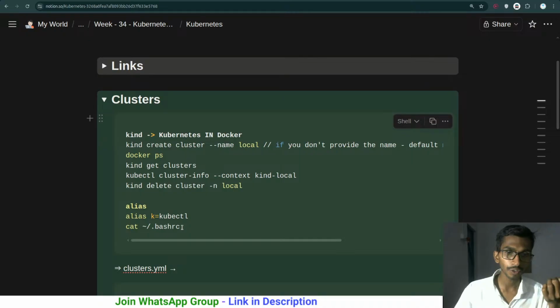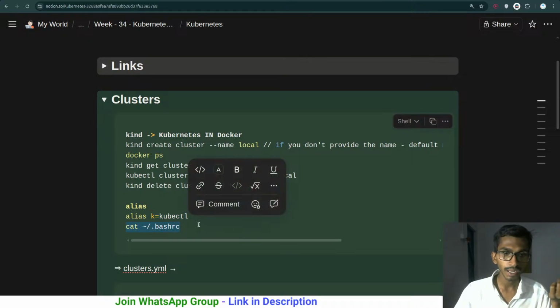This is the path of the bashrc file. Over there you can simply create the alias directly and the job will be done.